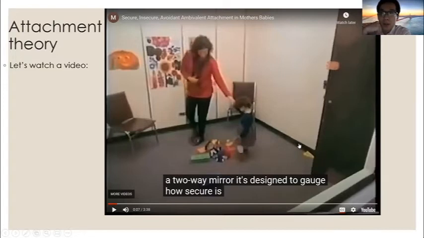And the second step, the mother leaves the room, but leaves the child alone in this room. That's the second step. A camera is recording what happens in the room. So they want to see how the child reacts when the mom leaves. And the third step, after a few minutes or 1 minute, the mother comes back and tries to comfort the child. And also, in the third step, the experimenters want to see how the child reacts.